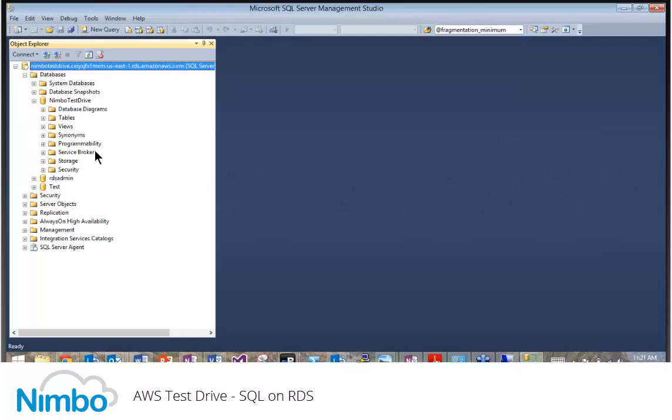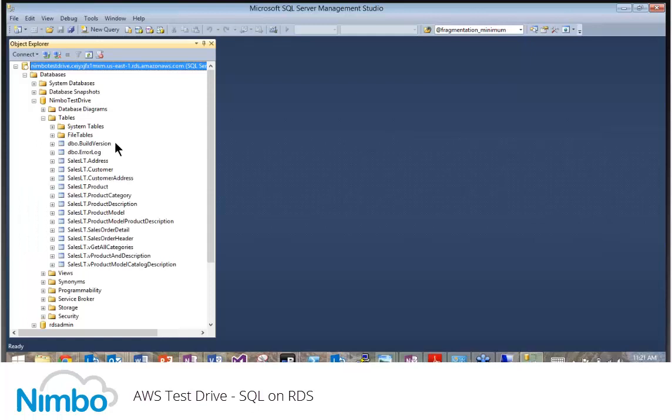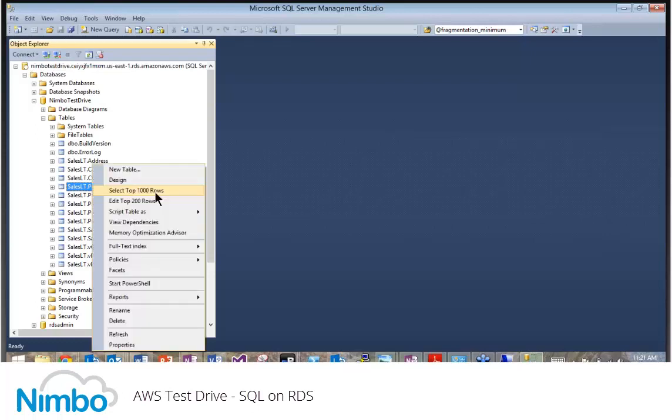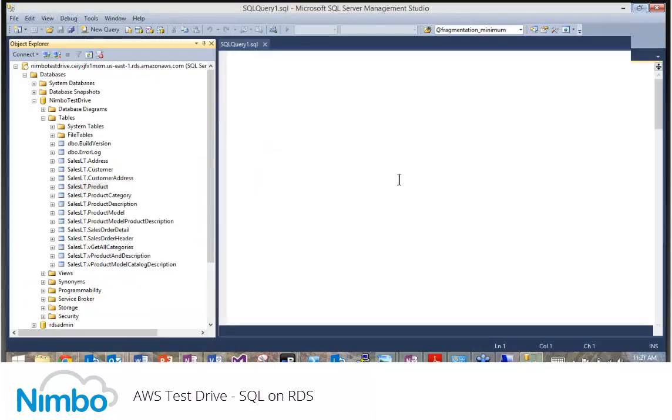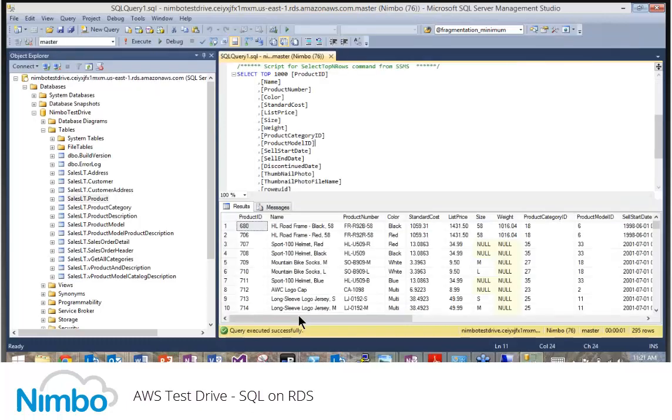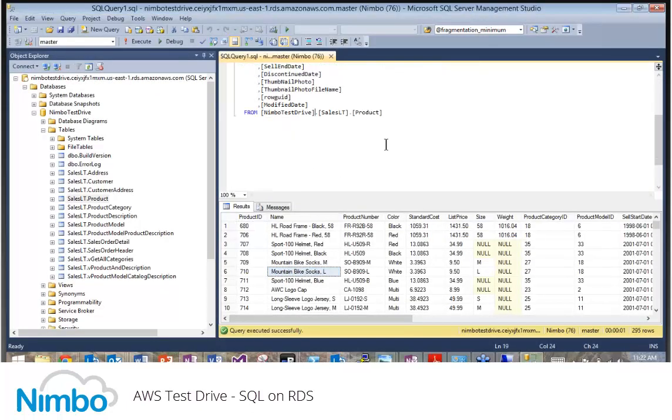You can just drill down into Nimbo Test Drive, which is the main database that's pre-configured. Select any one of the tables. It's Microsoft SQL Server 2014, so you can just right-click and do select top 1,000 rows. It'll give you some data, and then from there you can play around and do whatever you like. You can do table joins, and like I said, updates, and inserts, and selects. And once you're done, just disconnect, and the environment will automatically delete itself.